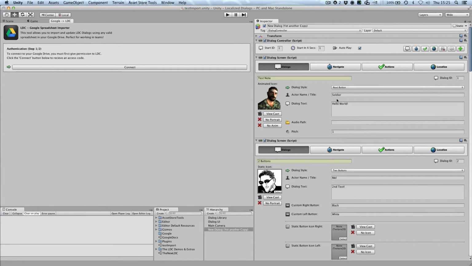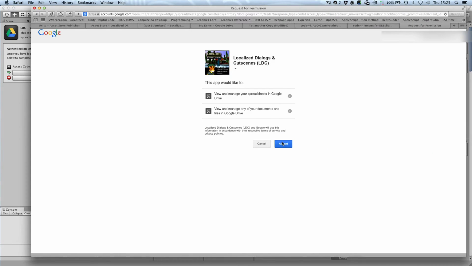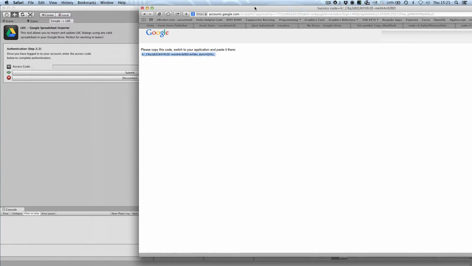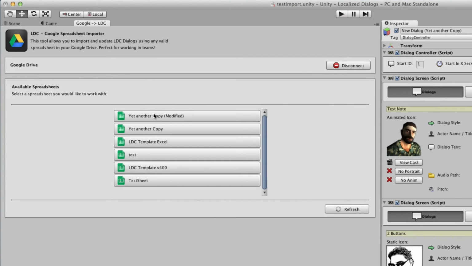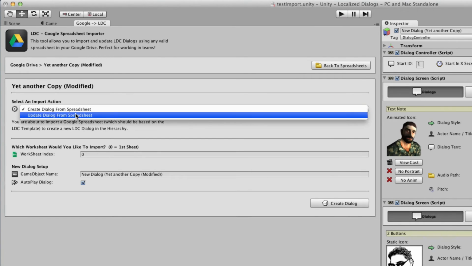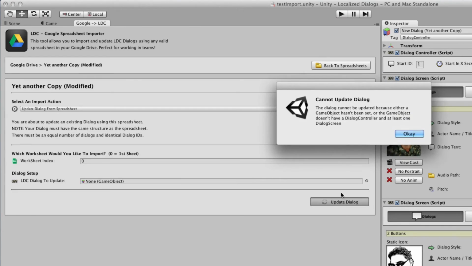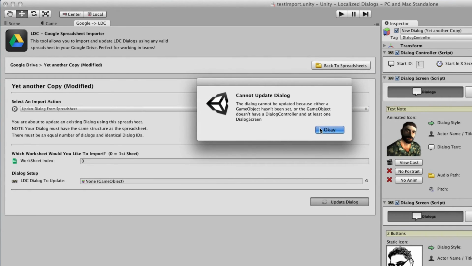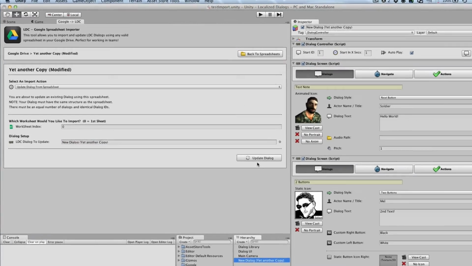So to show you guys how to do that, same process, we connect, it asks us for our authorization code, we copy that back in, submit. Okay, so now we're going to use the modified spreadsheet, and we're going to change this to update dialog from spreadsheet. So now we're going to update it. Oh, okay, we haven't actually chosen a dialog to update, so we'll drag this in from the scene, click update.